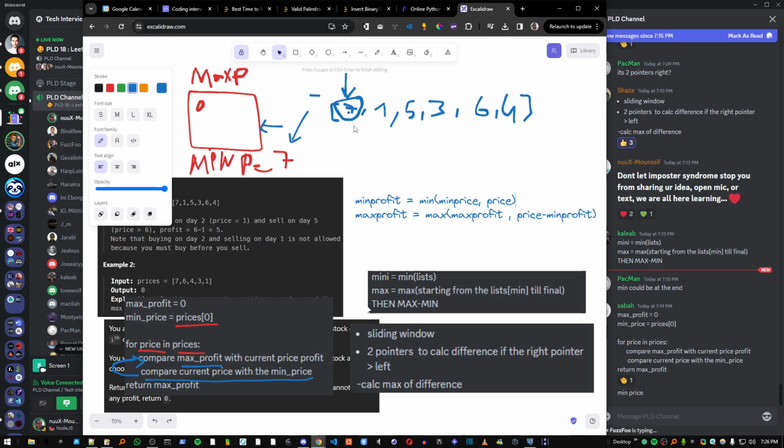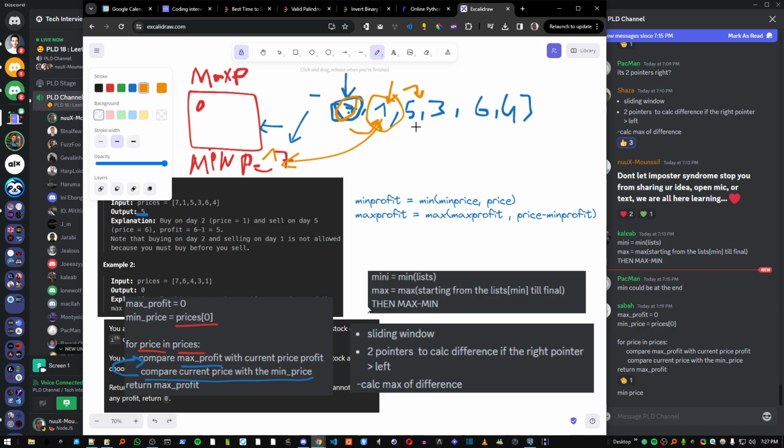Wait, it's just price, right? It's just price because we are looking at where the price was 0, right? When I go to this, the price is 1, so automatically this becomes my min price. So I put it here, 1. And then if I go again and find another min price, I put it here. So max profit is going to be the comparison of these two, the min price and the price.